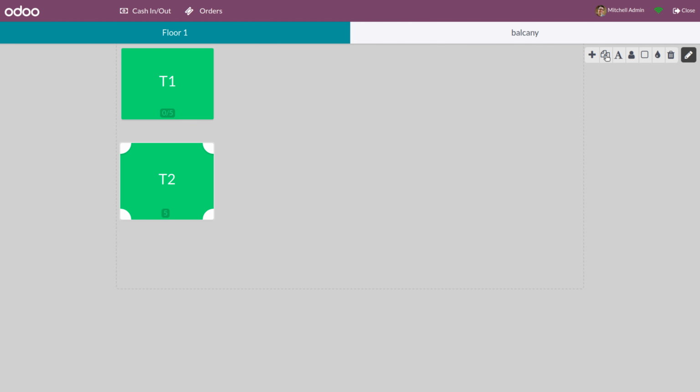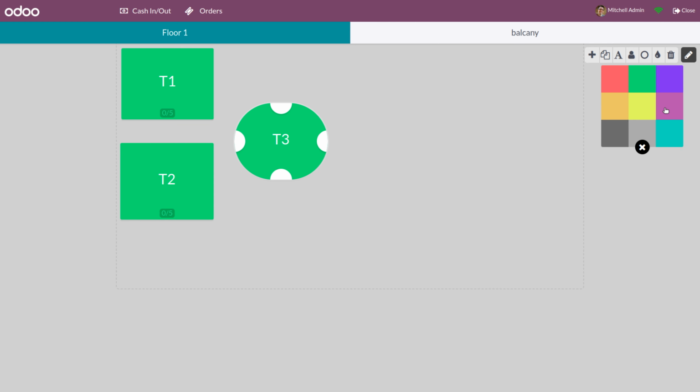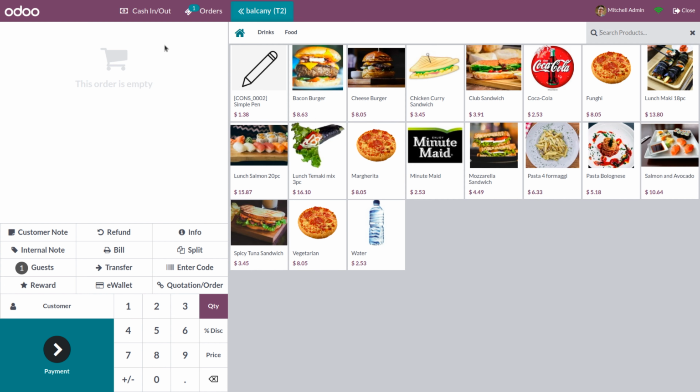Then we'll be having the duplicate option. So once we duplicate this, a duplicate table will be generated, which is table 3. And also we'll be able to change the shape and color for your table as well. And also you'll be able to delete as well.